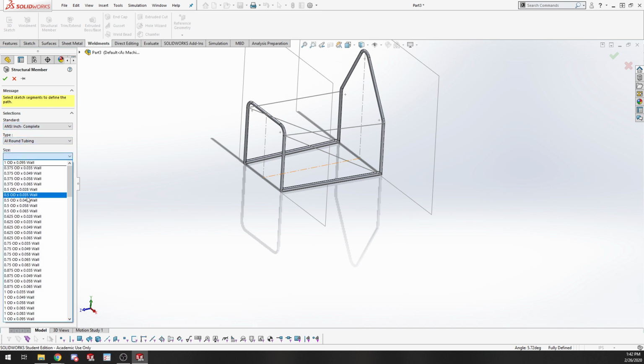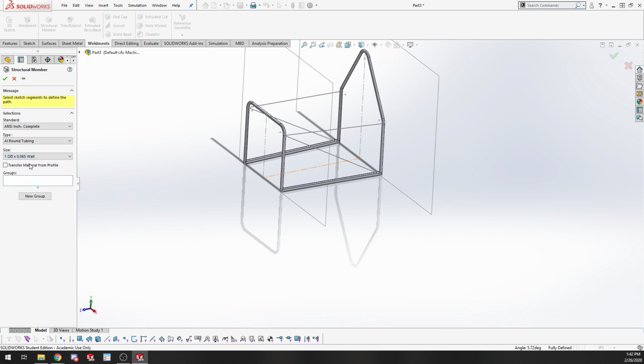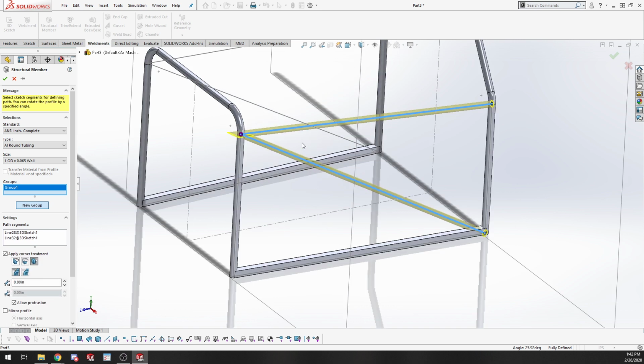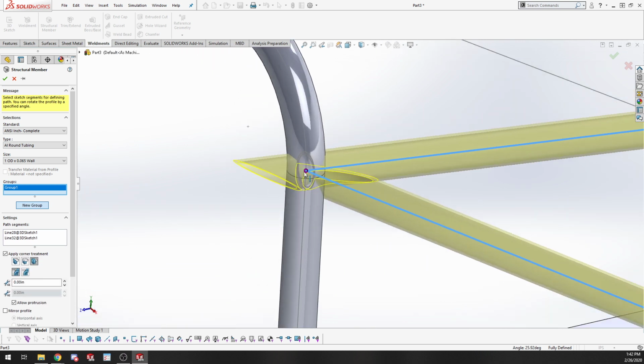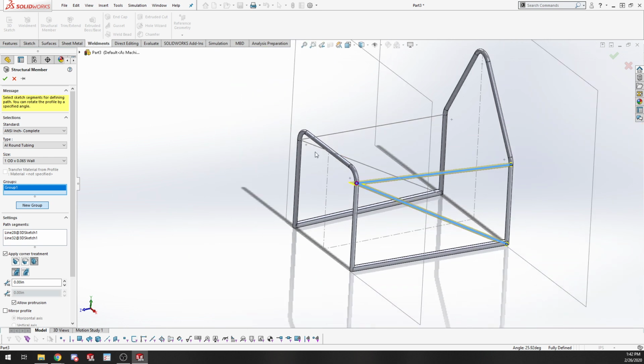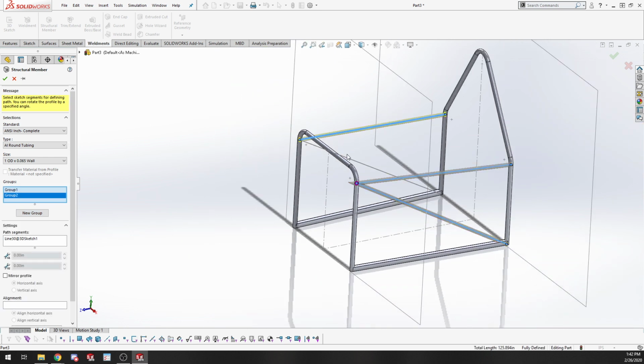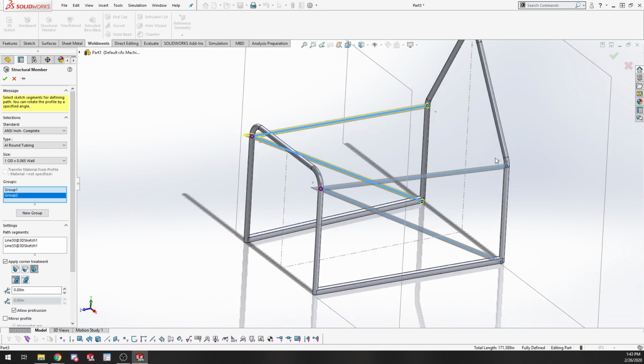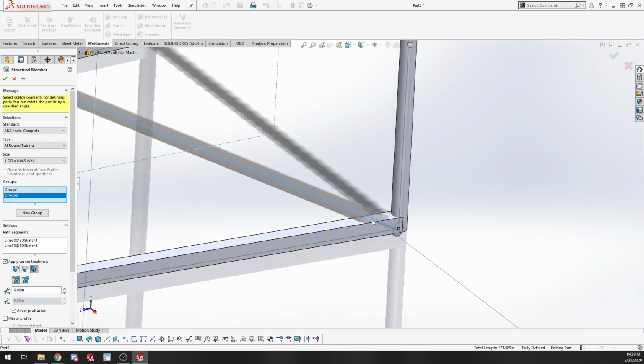Round tubing, 1 inch 065 wall, new group. So get those two. They're going to get trimmed against each other up there, but not against the main roll or the front roll hoop itself. And then same thing here. Cool. And they are located kind of where I want them.